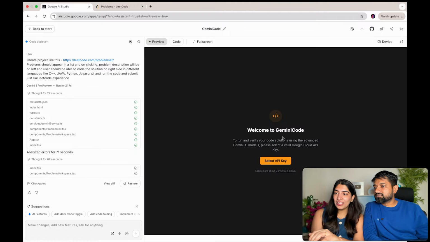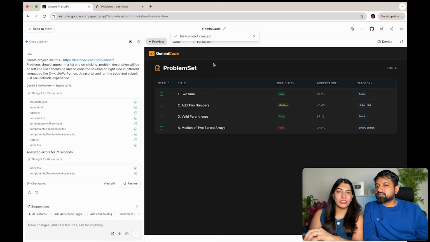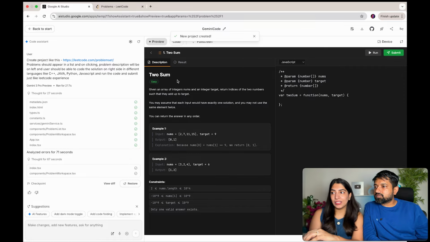So it's calling welcome to Gemini Code. To run and verify your code solutions using advanced Gemini API models, please select a valid Google Cloud API key. So I just clicked on reset. I did not create any key. So right now it is giving like this. So there is a problem set and I can see 4 problems over here. If I click on to some, nice. So I can see the description over here and I can write the code also.